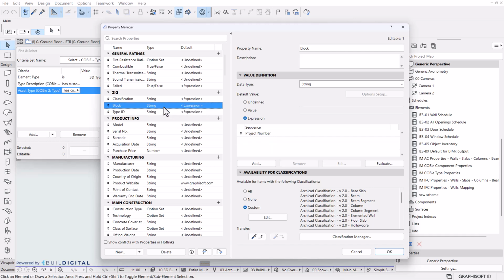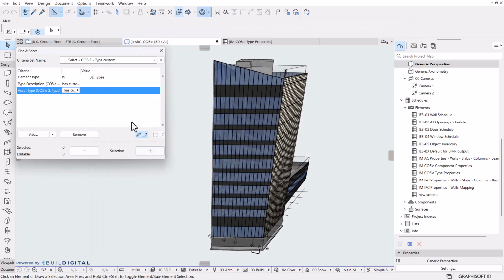So the default value for these specific properties is the expression. If you have a value, let's say something like block, that has an expression because it's picking up the project number from project info, which is a global parameter, and you want to check if there's an element that for whatever reason, by mistake, you or someone else has changed, you can use the find and select criteria and check for that. So let's now get rid of this.